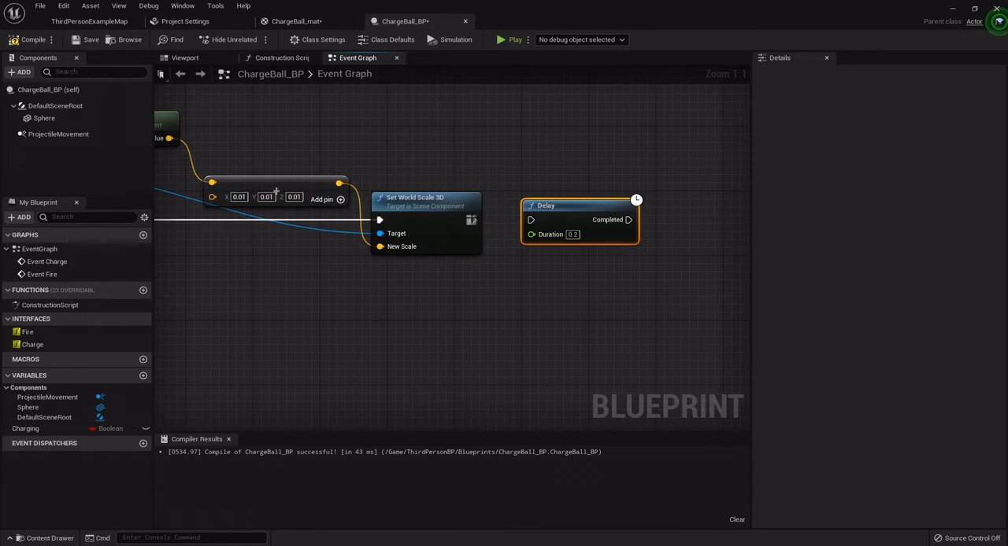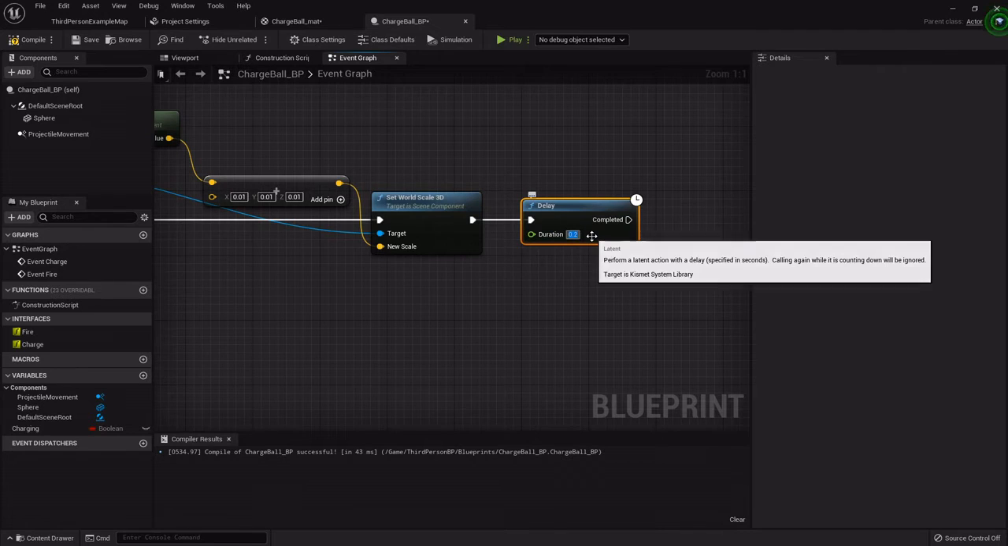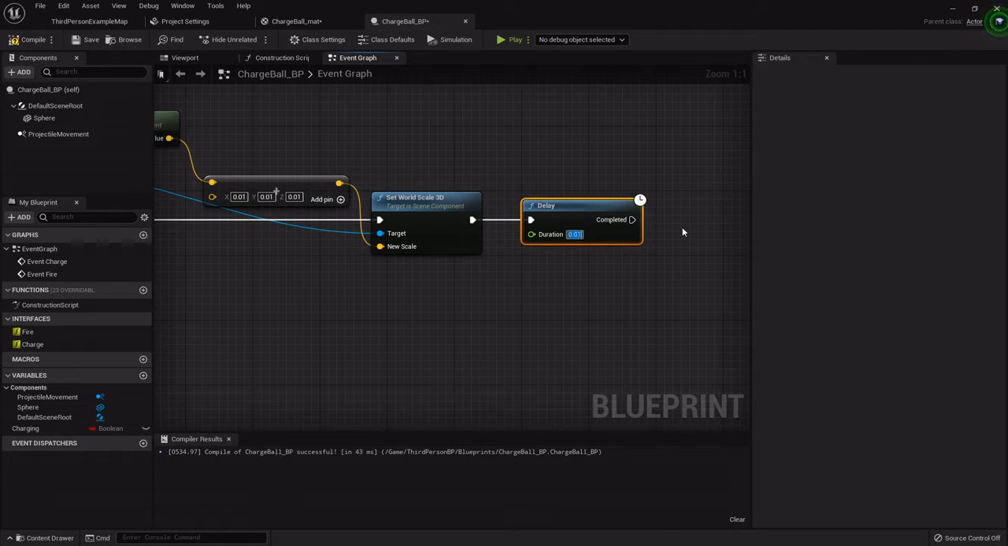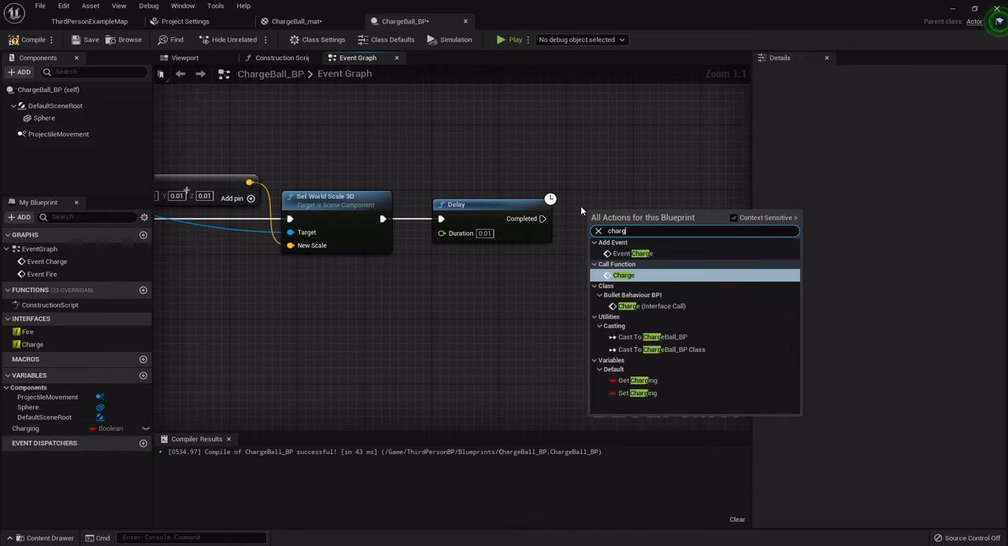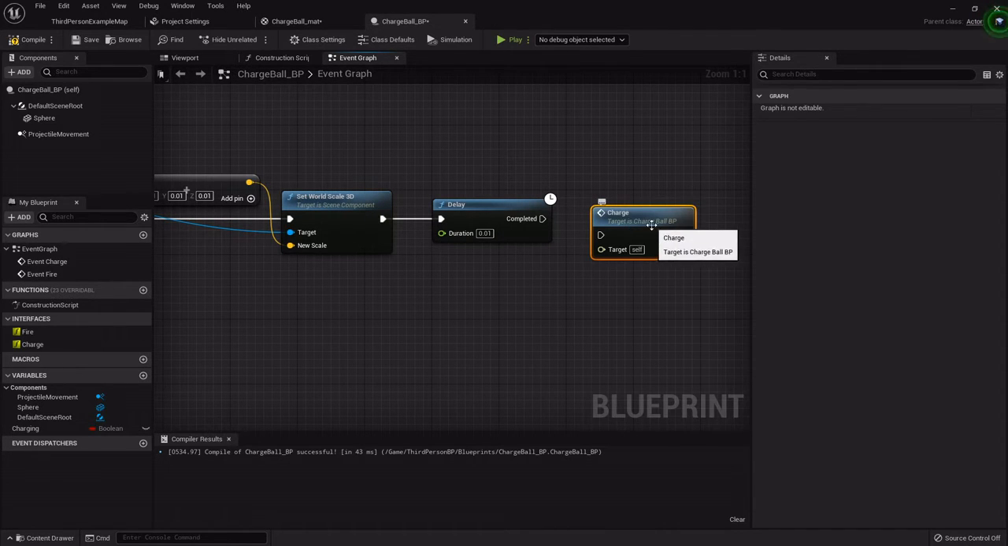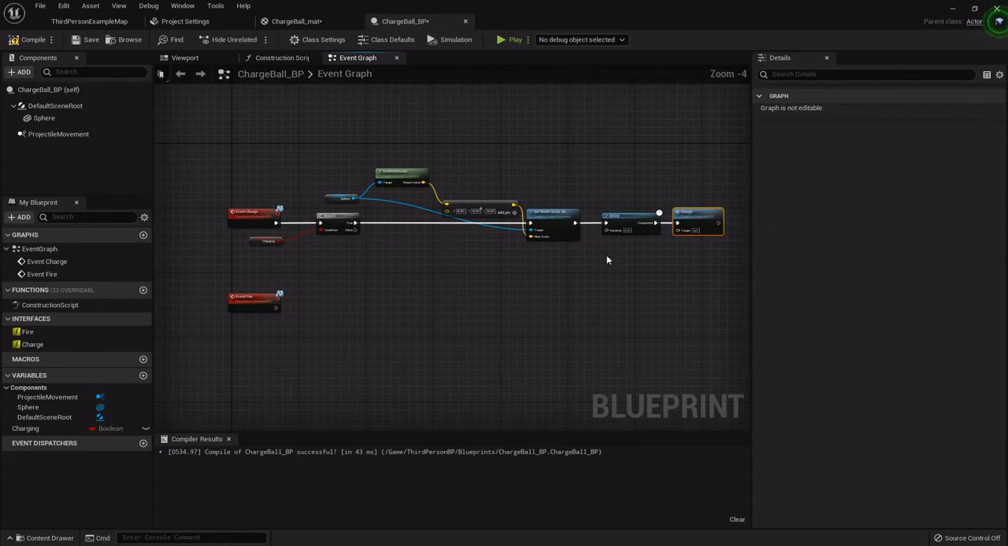Then we'll add a delay set to 0.01 also, and then we will call that charge function again. Call function charge. Should say target is charge ball BP. Hook that just like that, and that's that.